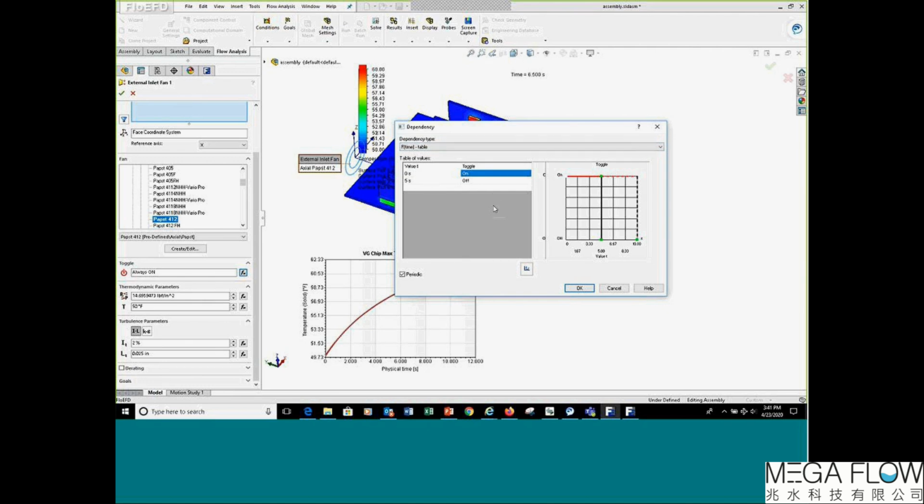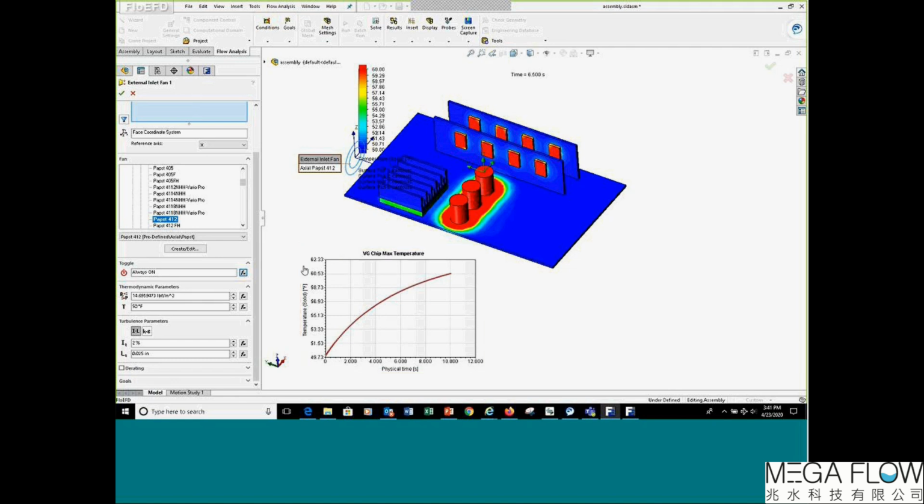On, off, on, off. And the same thing with the heat source. You can do the same thing here too. So those toggles are there because we're in a transient. You don't see this in a steady state. It's not there. It's just always on in a steady state.